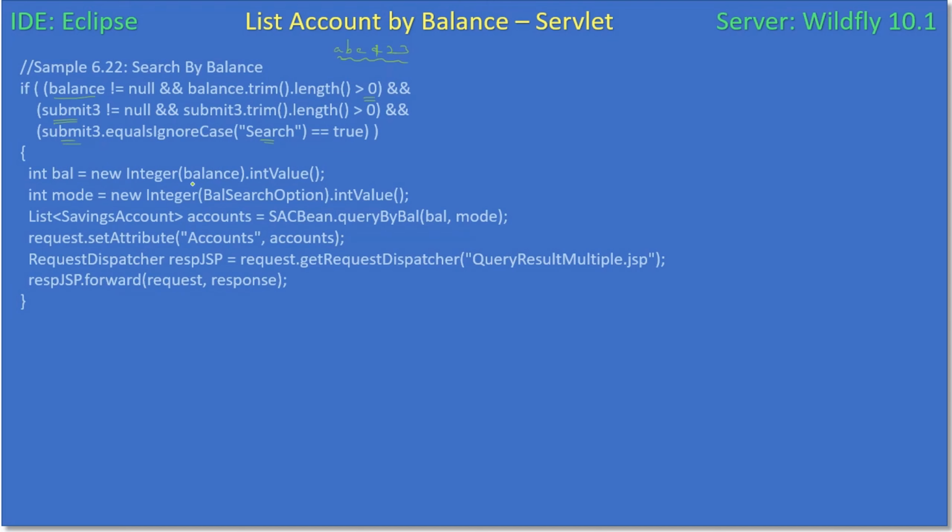as part of our form field processing, we have balance in string format under the variable balance. So we construct a new Integer, and from that new Integer we make a call to intValue. This way we get the integer representation of the balance given in the text field.